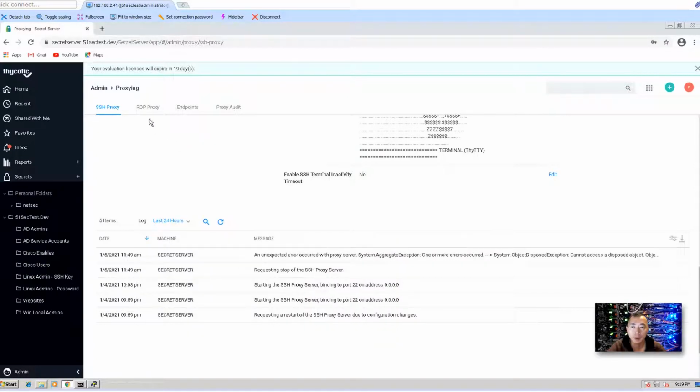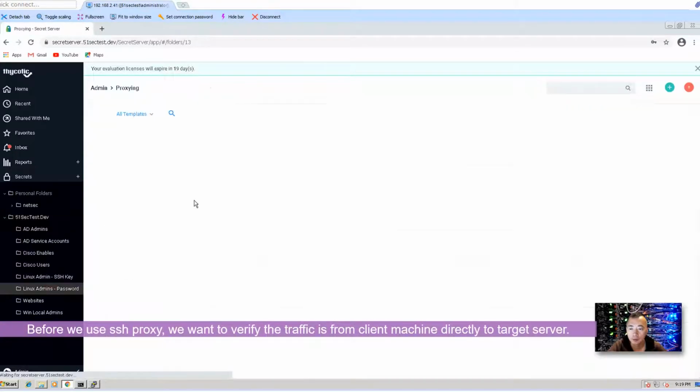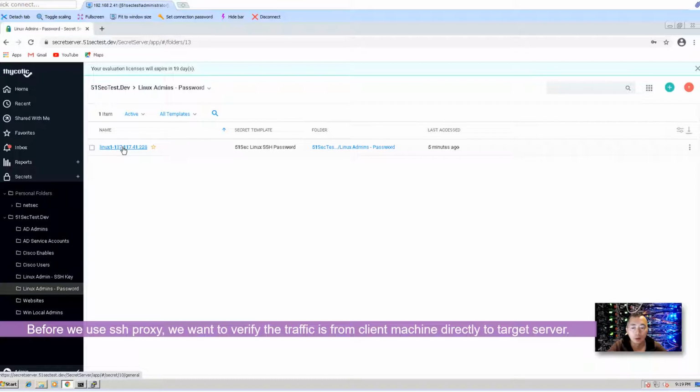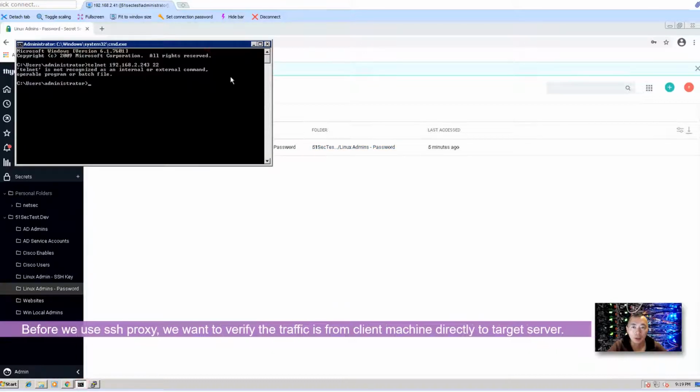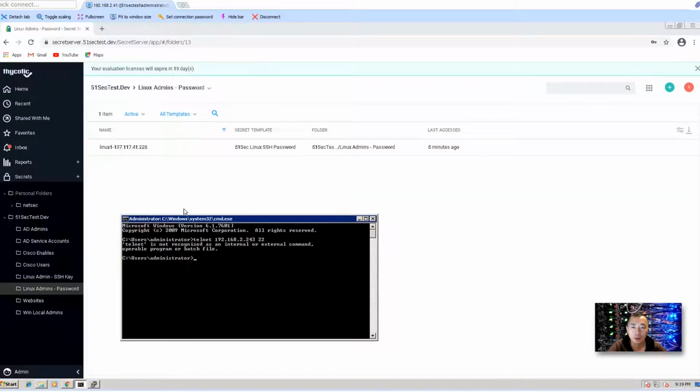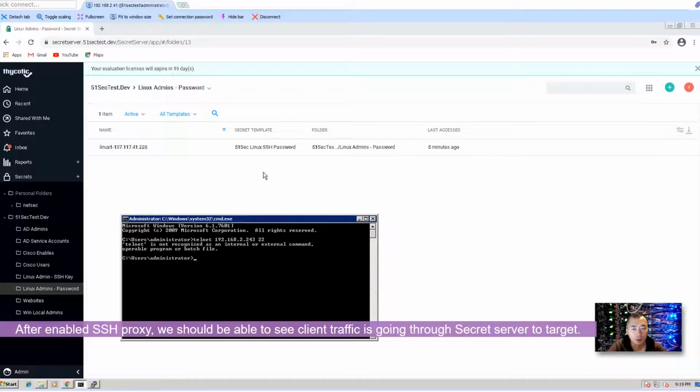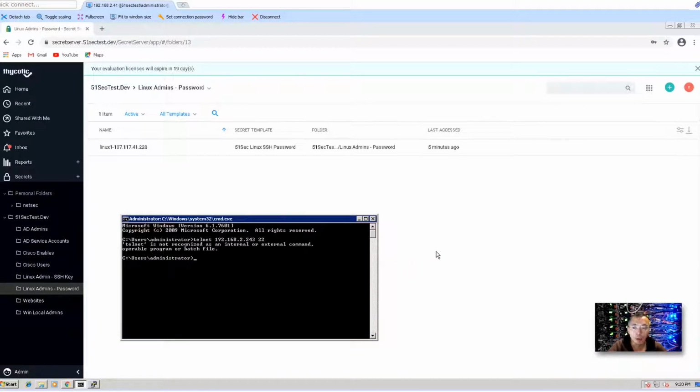So we enabled our SSH proxy right now, but our secret is still not using SSH proxy since our secret policy didn't configure that way. So we want to try the regular way first, and then we should be able to see the traffic going directly from our client machine to the target. Once we enable the secret to use proxy, then we should be able to see the client SSH to our Thycotic server, and the Thycotic server will go to the target server directly.